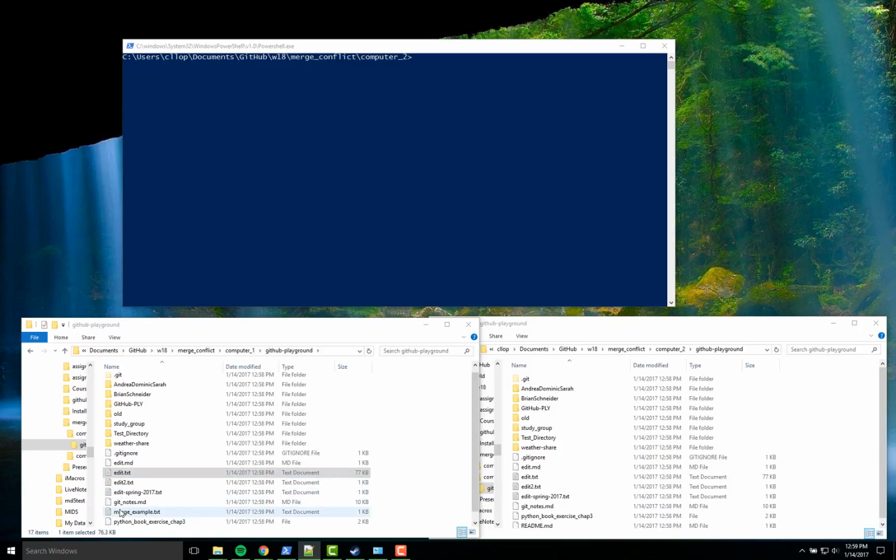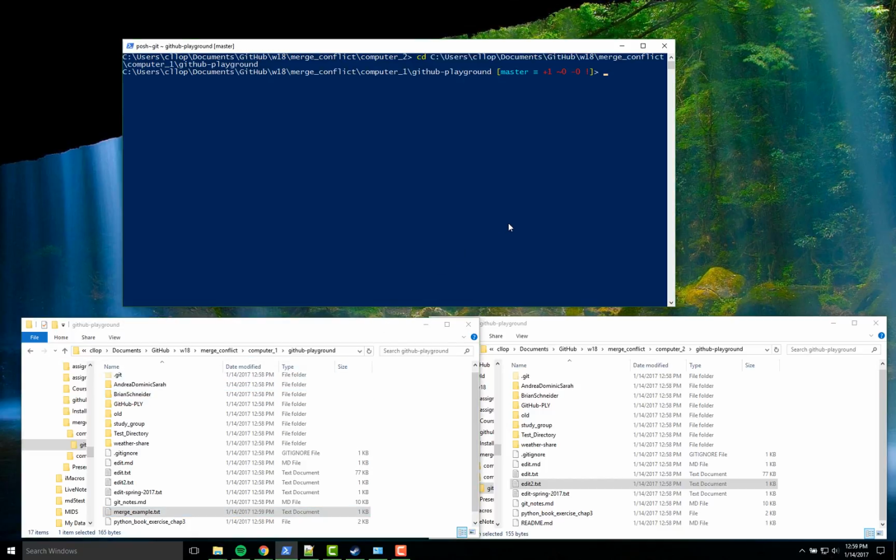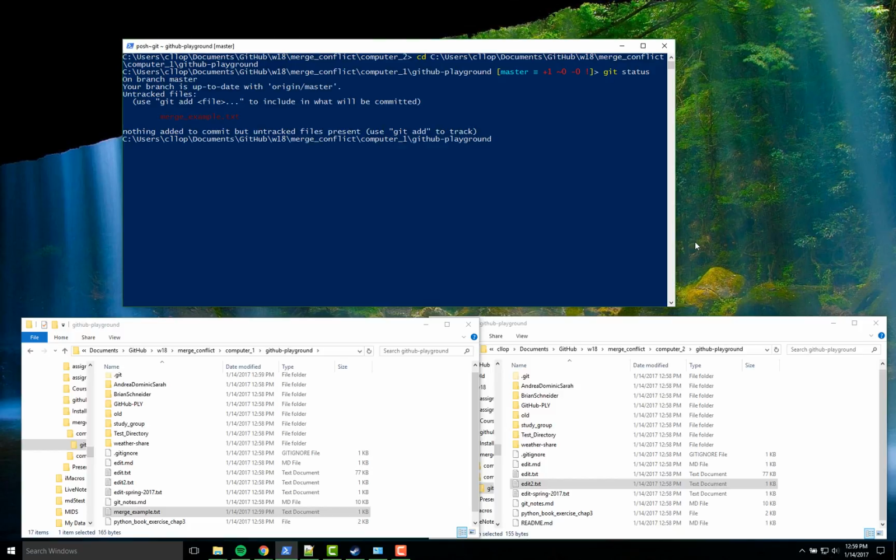So now we can see in Computer 1 we have this new file, merge example. But in Computer 2, we don't have anything yet, right? This is a change only on one person's computer. So let's go ahead and change directories into Computer 1, where we are now. And we can see that by running git status, there's a file that's new that isn't being tracked by version control. So let's do our standard process and add it and see what this looks like for Computer 2.